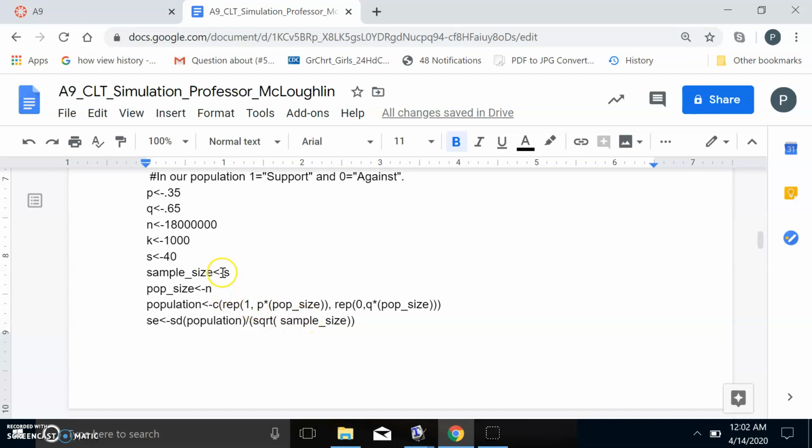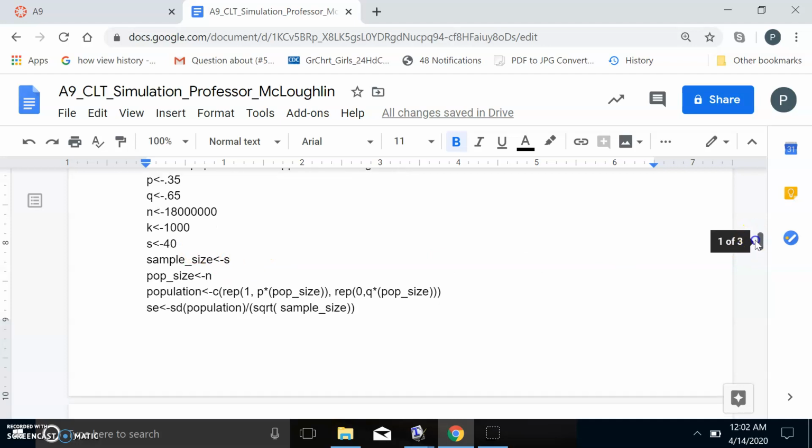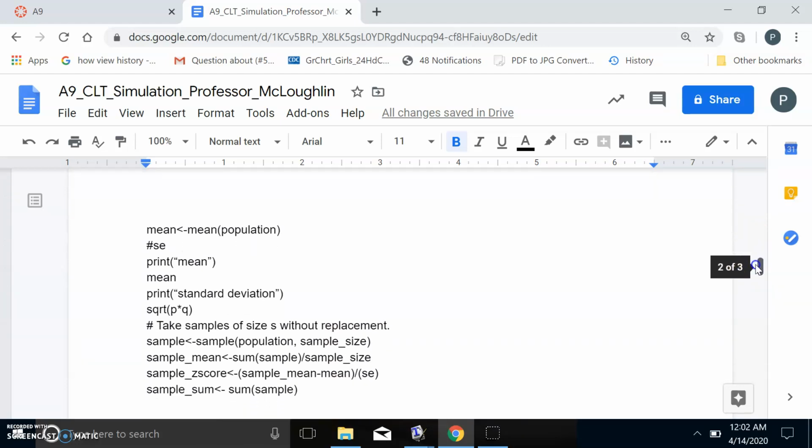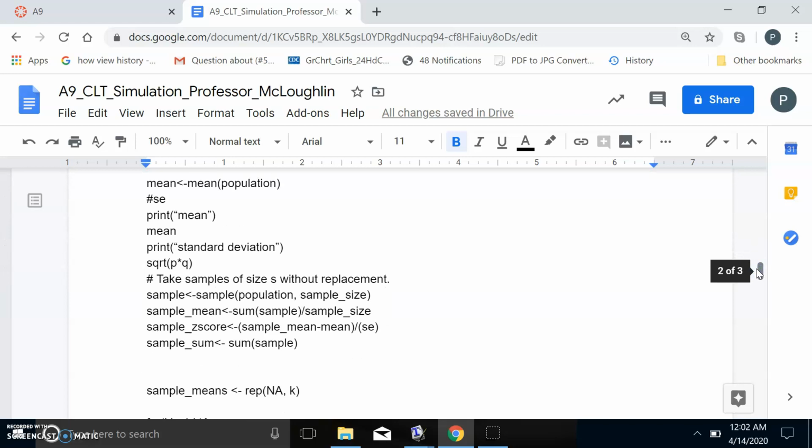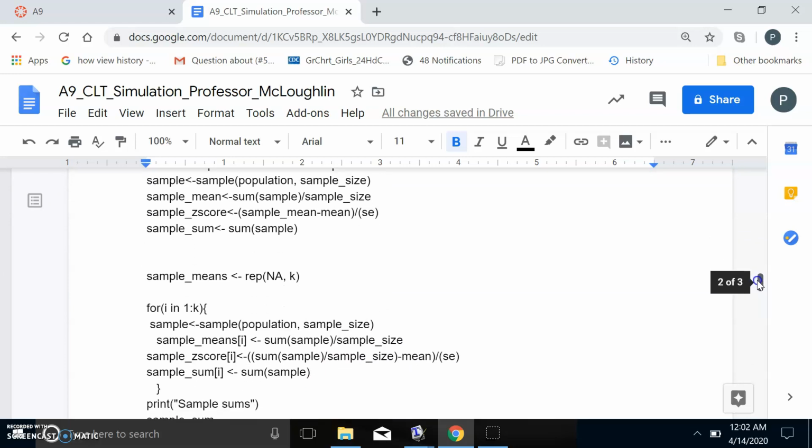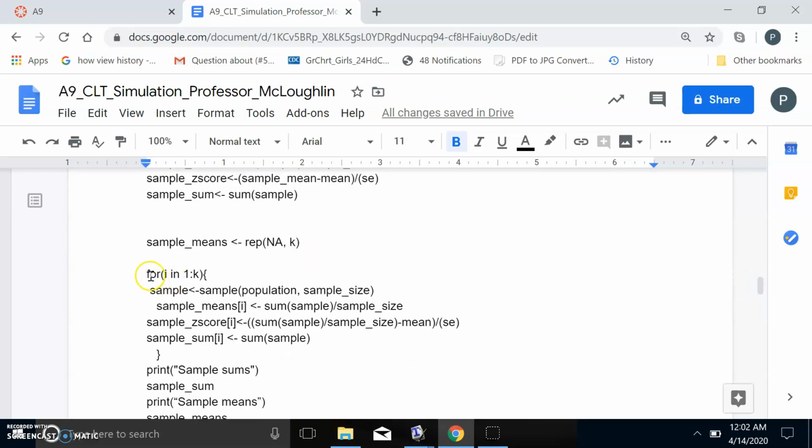Sample size here is survey size, which would be 40 in this case. So it looks similar actually to the quiz. And then you do the sample means. There's a for loop here, so it's a bit too advanced for this class, but you could actually incorporate that into your quiz if you wanted to.